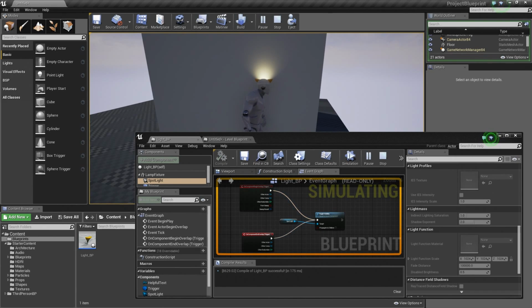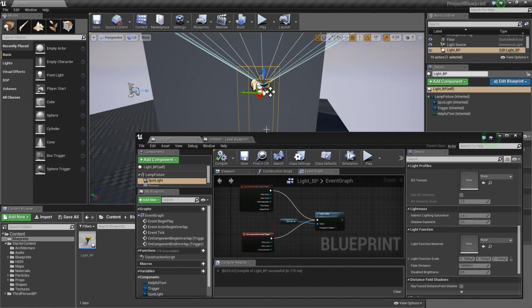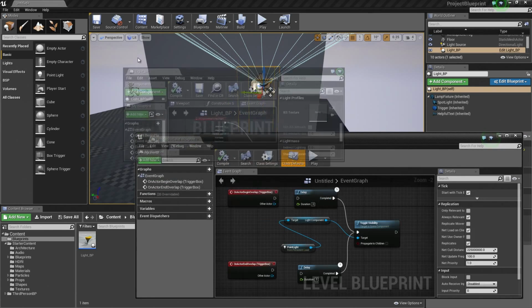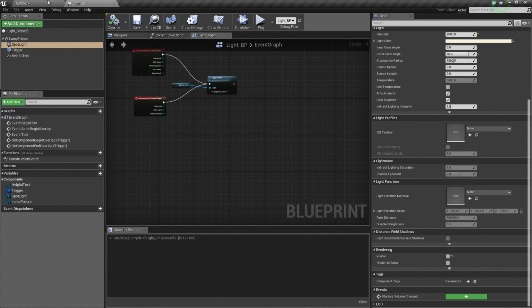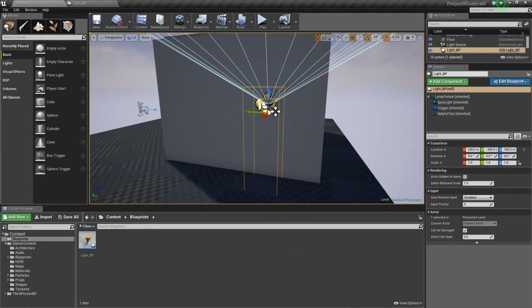Now, why did we do this? Let's take a look at why we did this here. I'm going to hit escape. Let's dock all of our blueprints up here. We can close the level blueprint for now because we don't need that. But let's go back to our level here.